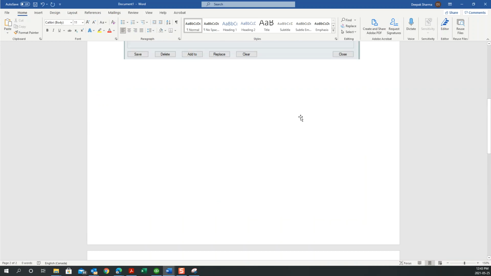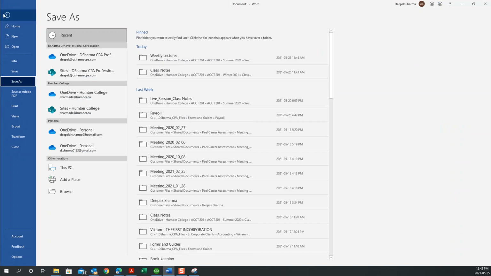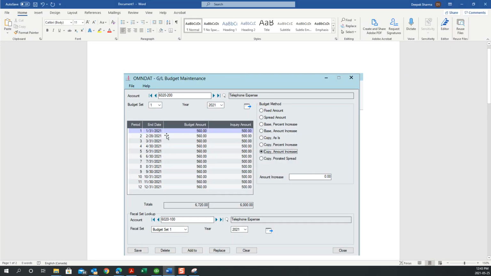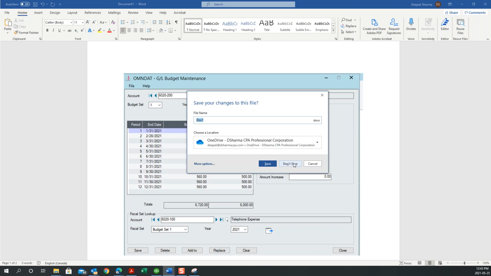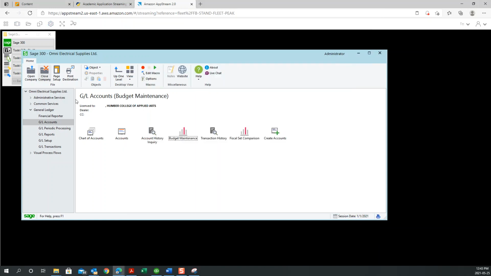Once you're done, you do file, save as, and whatever name I ask you, say save this report for the budgets as report number 4. You save it, and then you give it to me for marking. That's how you will print different budgets. I'm not going to save it now. For this report, you don't need to print it on your computer. You just print it on a screen, save it as a Word file, and then use that when you're submitting all the reports.